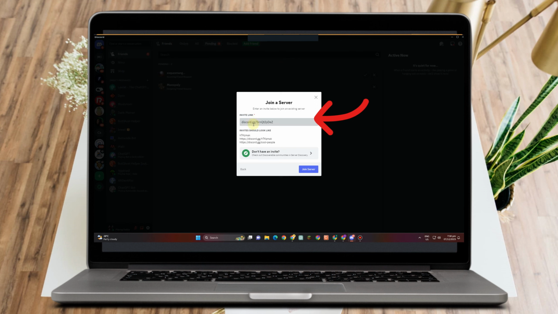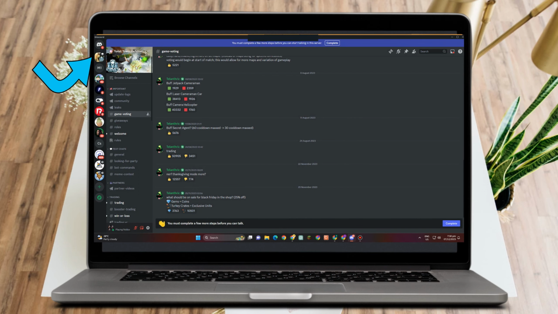discord.gg slash uppercase or capital S, lowercase m, uppercase Q or capital Q, lowercase t, number 2, lowercase y, uppercase D, lowercase e, capital Z or uppercase Z, and then tap join server. And that's it. Now this is what it looks like, and you have joined Toilet Tower Defense Discord server.